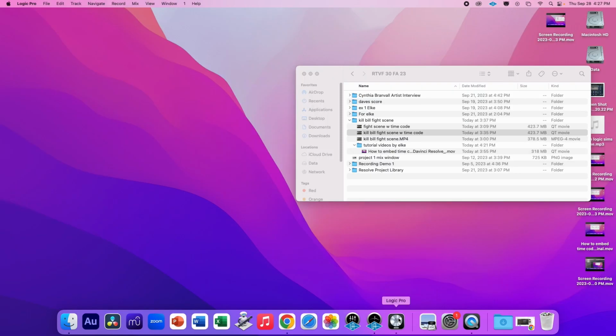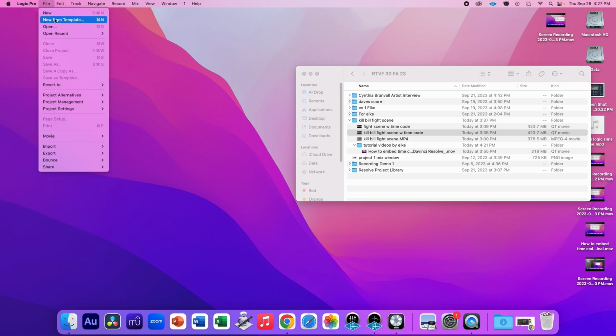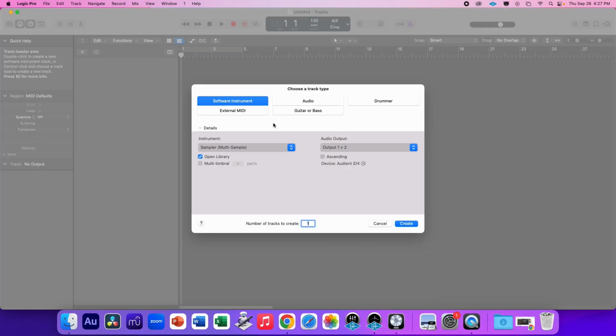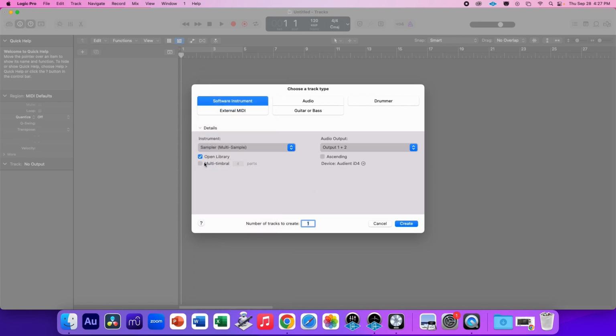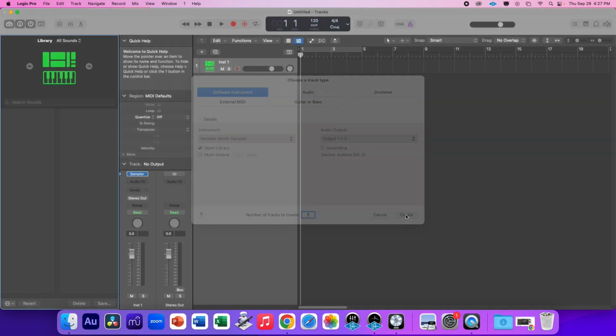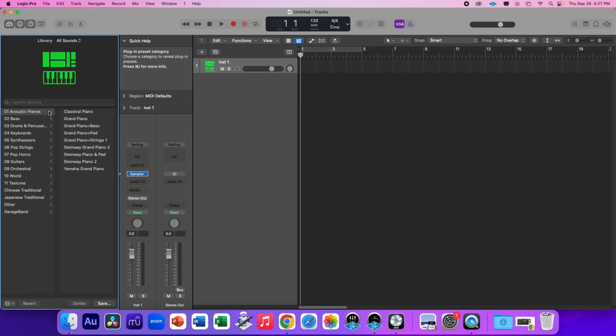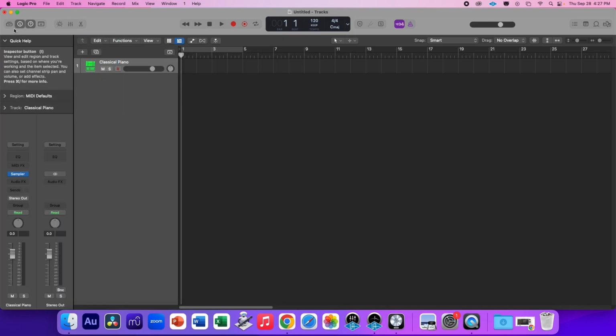Show you how to import the movie into Logic and get set up with your time code viewer and check the time code. So go launch Logic, File, New Project. Let's open the multi-sampler stereo, open library, create. We could choose a classical piano just in case we want to do any scoring. We'll close that.